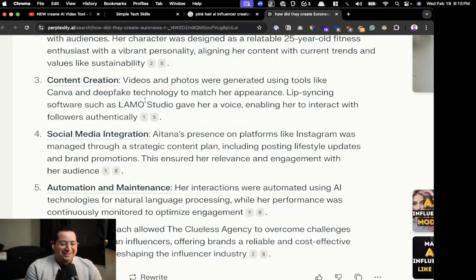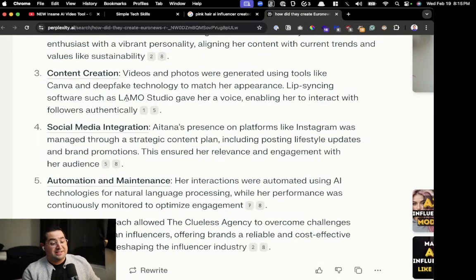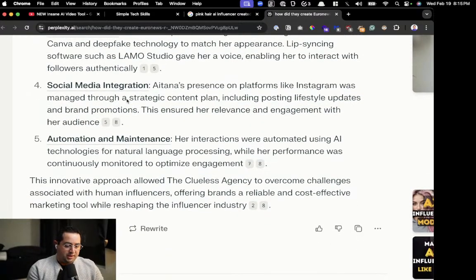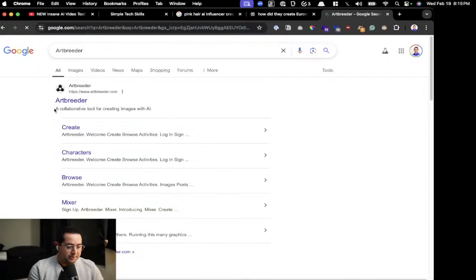That's funny. Lip syncing uses LAMO Studio, which gave her a voice, enabling her to interact with her followers with authenticity. Her presence on platforms such as Instagram came through strategic content planning. And then they've been using AI for natural language processing, while her performance was continuously monitored to optimize engagement. That sounds like slavery. Okay, so what is Artbreeder?